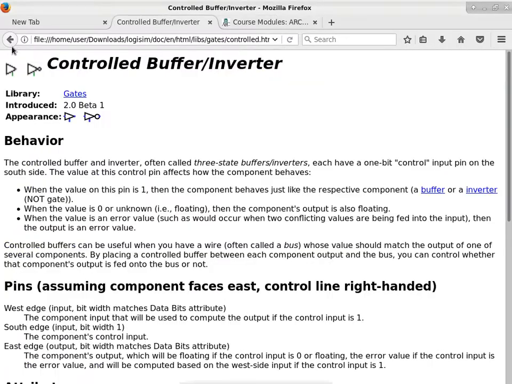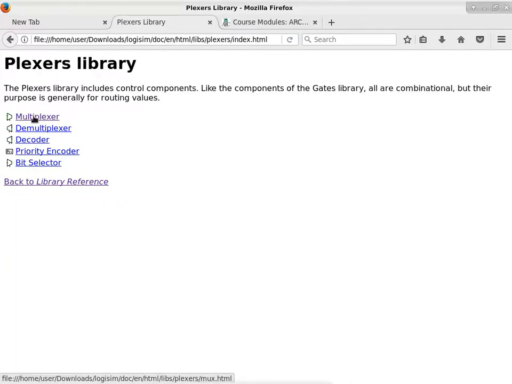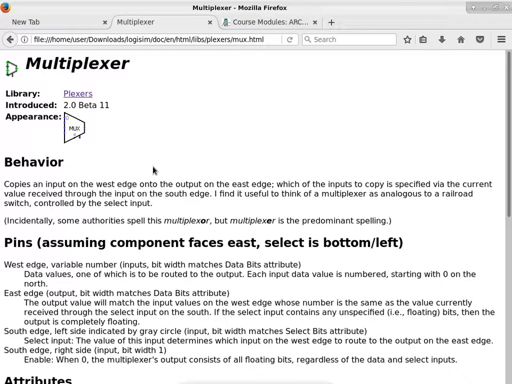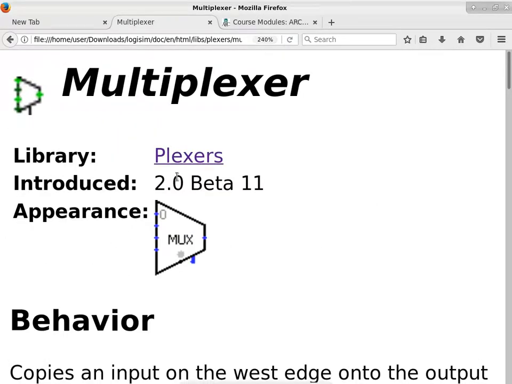All right, so we'll take a look at the documentation of a MUX in the browser because I got everything here already. So you go to plexers, and then you click on multiplexer. And here's the picture of a multiplexer. I'm not going to read the text here because the picture is kind of self-documenting in a way. When you look at the documentation of Logisim, most of the time the input is on the left-hand side and the output is on the right-hand side.